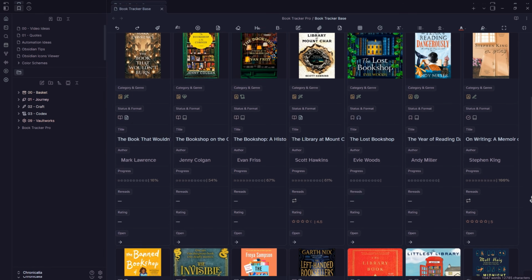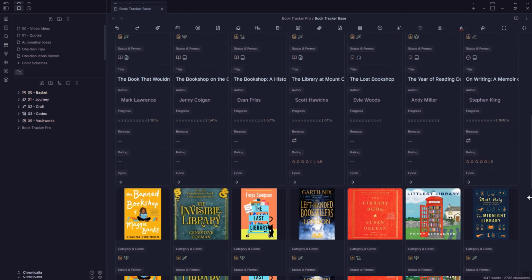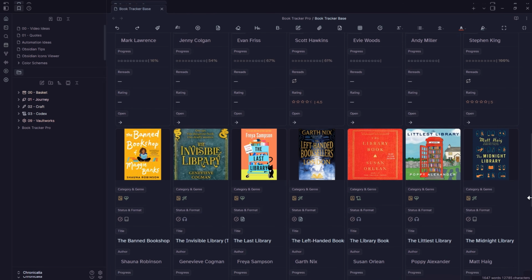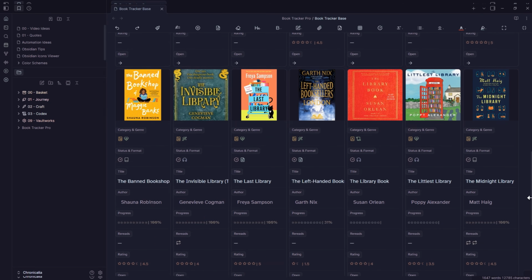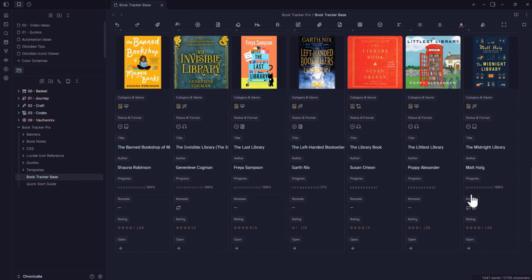Book Tracker Pro is my love letter to reading and Obsidian, a complete reading system for your reading life in Obsidian. I love Book Tracker Pro, so let's take a tour, starting first with the Book Tracker base.